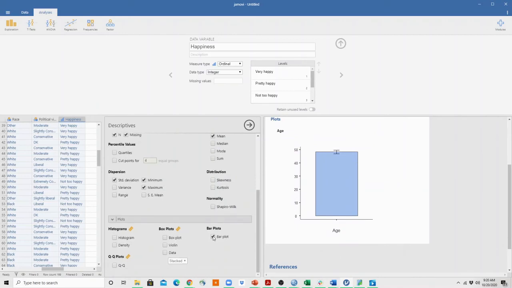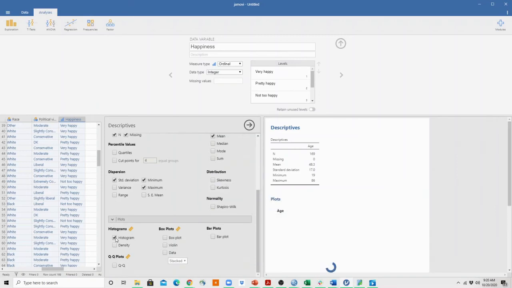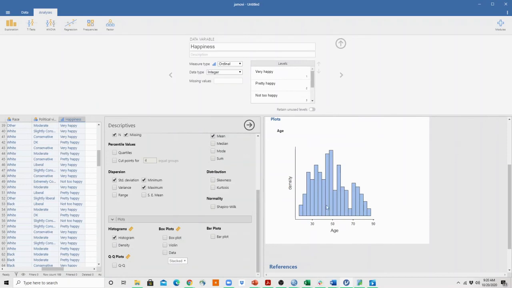Now, a bar plot doesn't really work well with interval or ratio data. What we most typically see is a histogram. And a histogram would represent the continuous nature because everything is touching here. So that's actually a great one. And these would be the ages, and these would be the number of participants or the density.